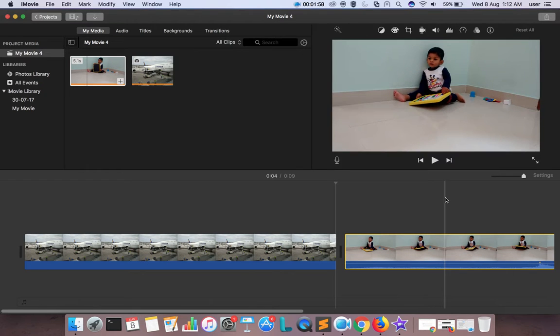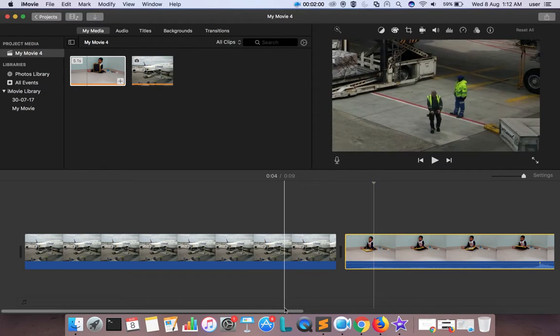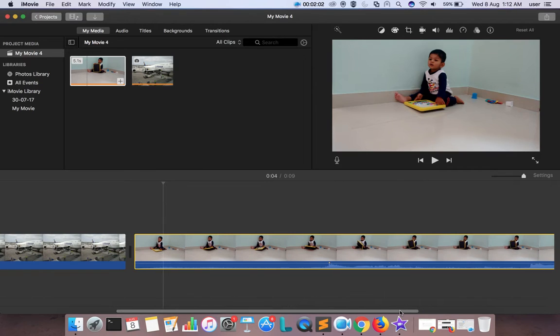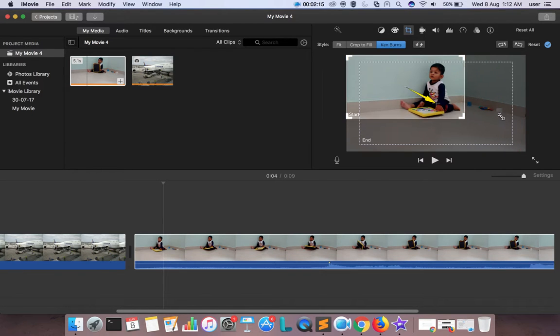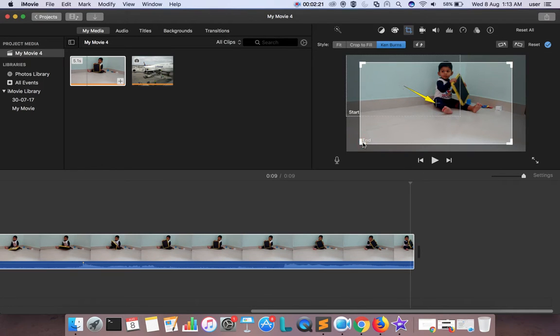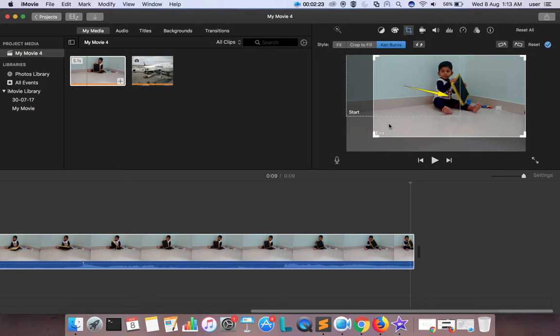Okay, so I'm going to do the same thing here in this video. Select this cropping, then select Converts, and set the start and end position. So this is the start and end. I'm going to set like this.